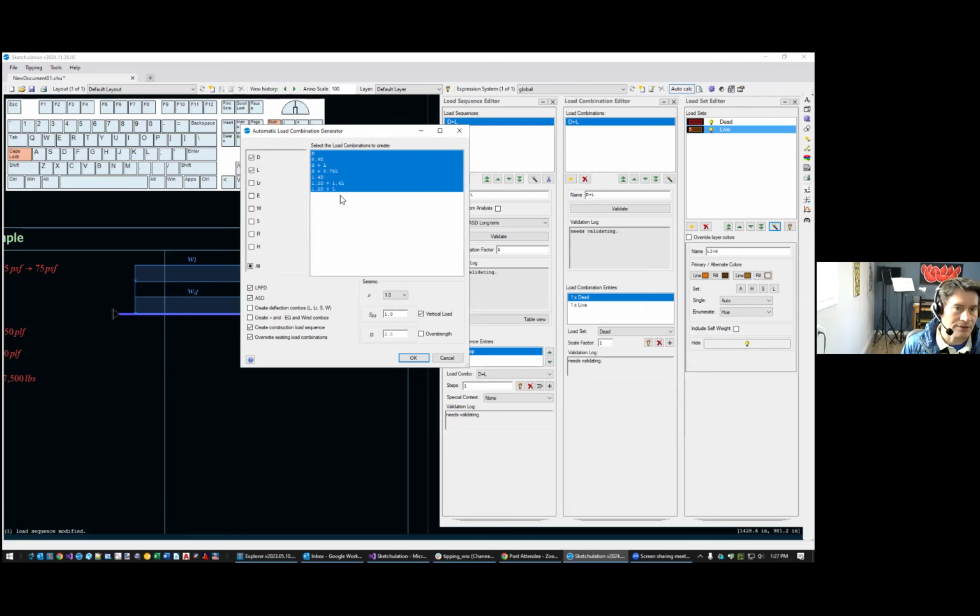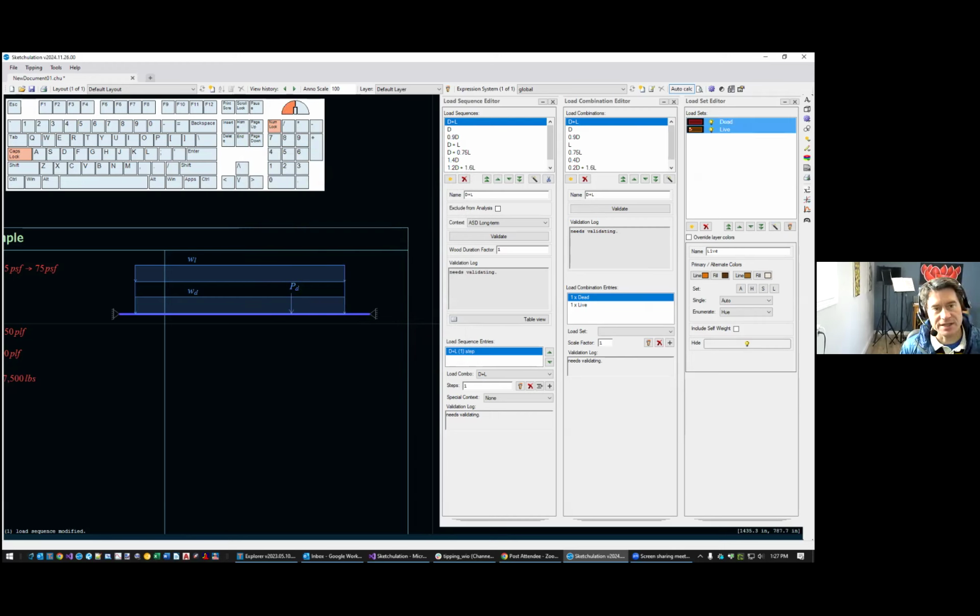So I select the load combinations that I want. I click OK. And you see that it didn't do anything to the load sets because I happened to name those the same as what they would have been named automatically. But you see it added all these additional load combinations for us with their various load factors. And then it also added load sequences to the load sequence list. And then we will also see here, because we did the construction feature, we have these, the dead load is applied during construction, and then the live load is applied separately.